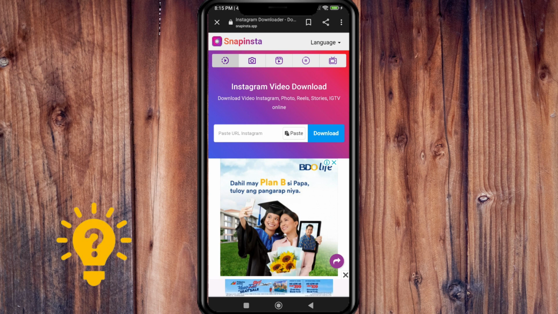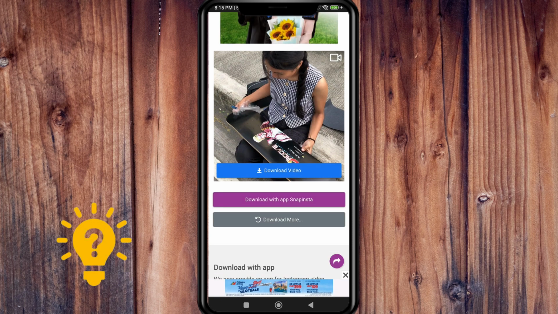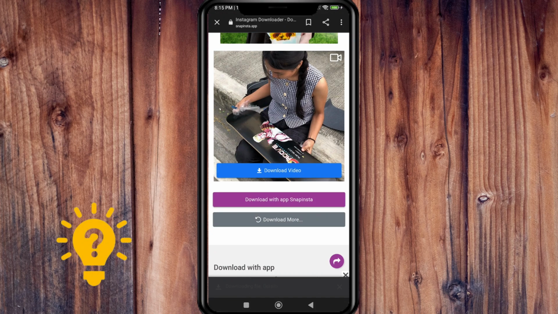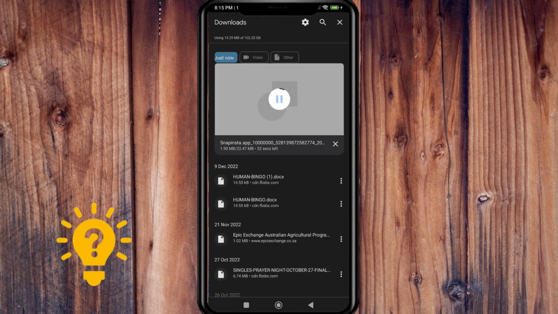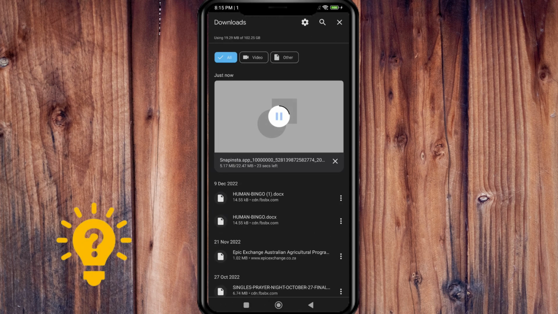Once you paste it right here, then download here, scroll down, then download the video, the blue button right here, then download. You can see the details here. It's going to start downloading over here, and it's going to show up here.